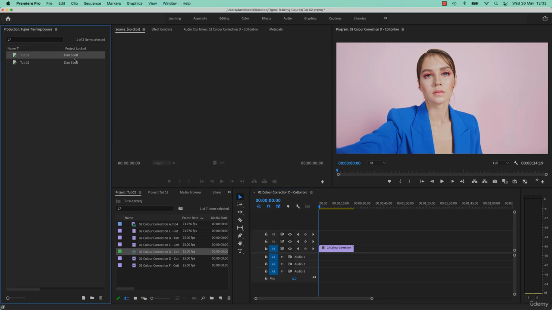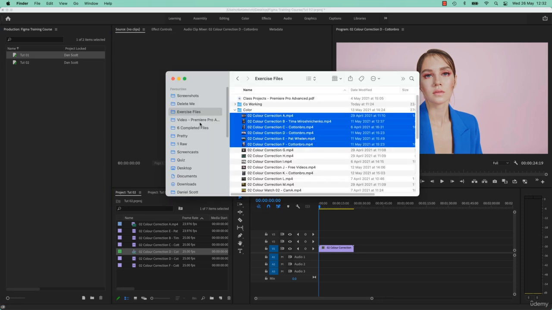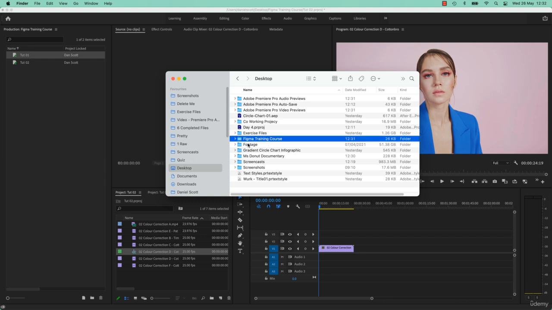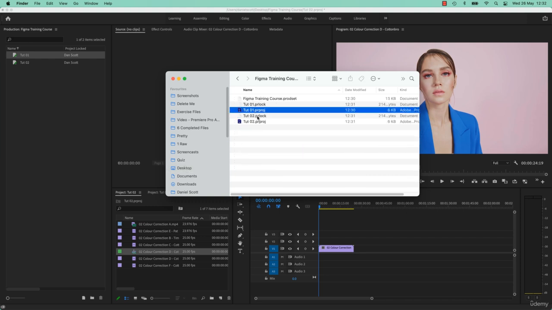The one thing to be careful of with this production is that it's actually manipulating my Finder on a Mac, or your Windows Explorer on a PC. Have a look where I stuck it. I stuck it on the desktop and called it Figma Training Course. So it made a folder for me. Inside of here, it's made a couple of projects. So it's made those for me.